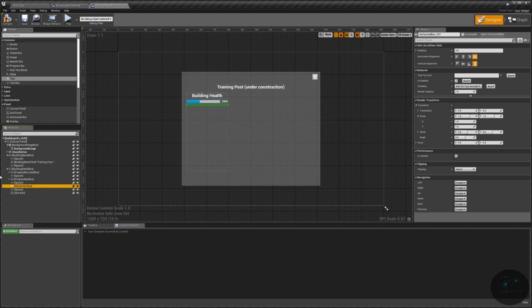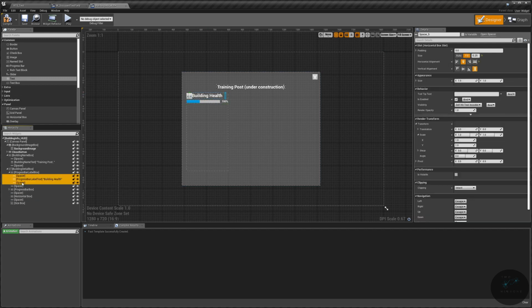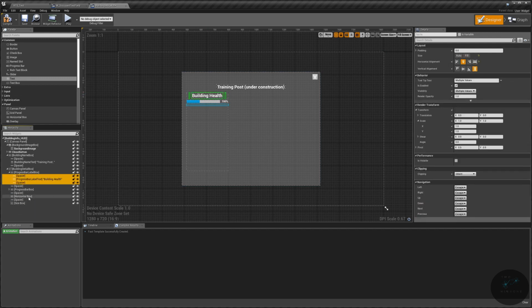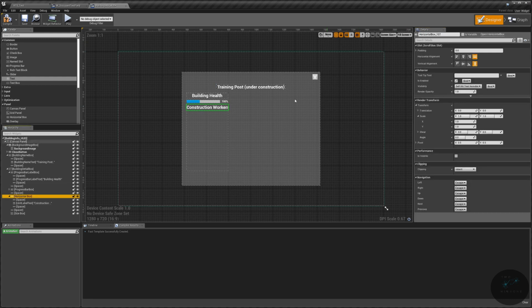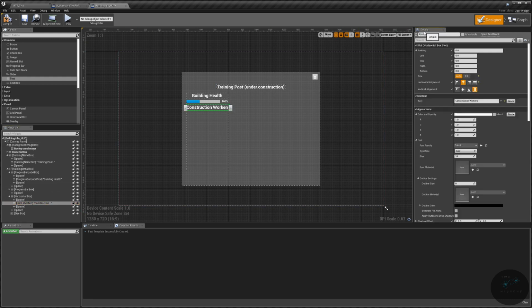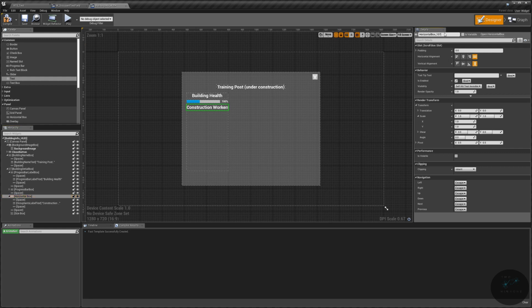And we're just going to repeat what we did up here. So in fact, I'm just going to copy or duplicate all of that in here. There we go. And I'm going to do this as construction workers. This will be our unit label text. And this will be our occupant label. Occupant's label text. There we go. This will be our occupant's label box.